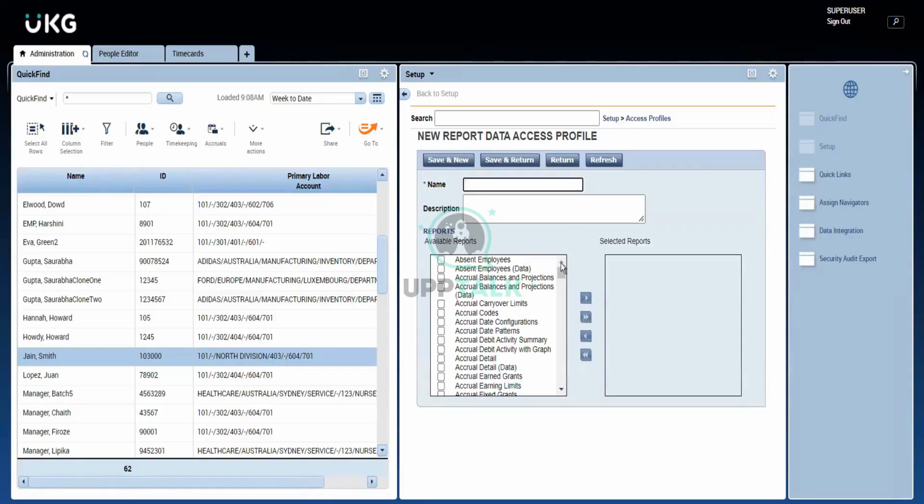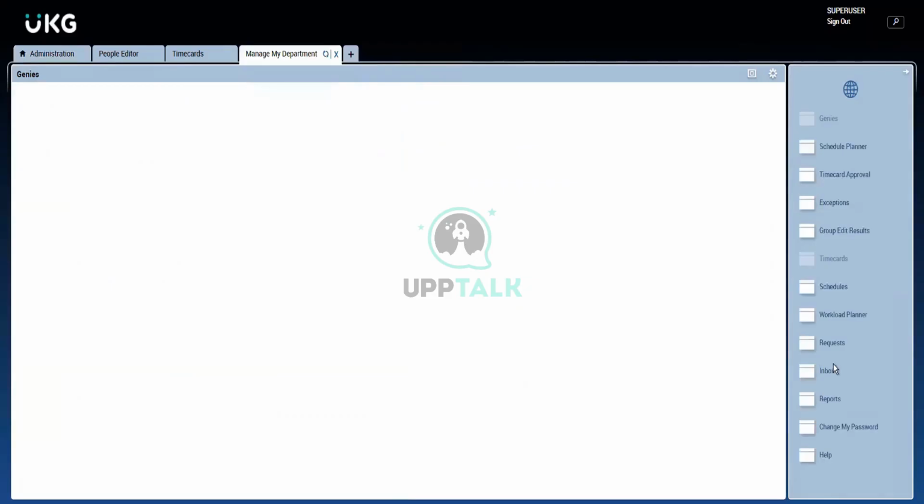So basically, access profile is like we are choosing what should be available to the employee, what should be available to the manager, what should be available to the HR, and what should be available to the super admin. We are limiting the access. What should each have access to? So in this case, reports, we will pick reports. What reports should be available to the employee, what should be available to the manager, and what should be available to the other people, HR or super admin.